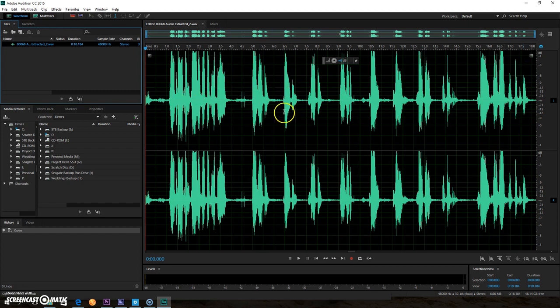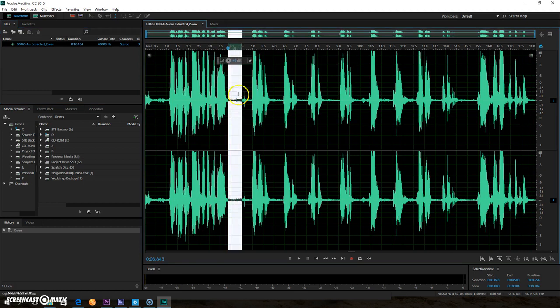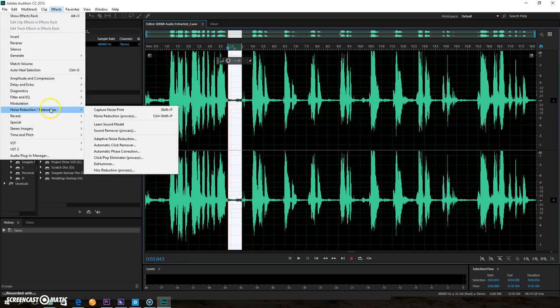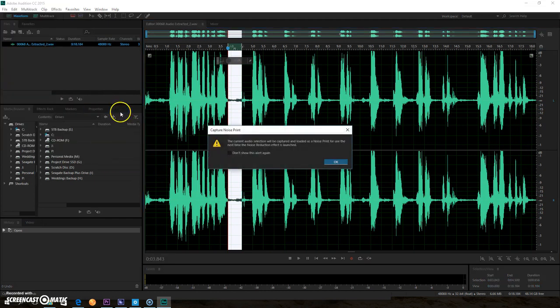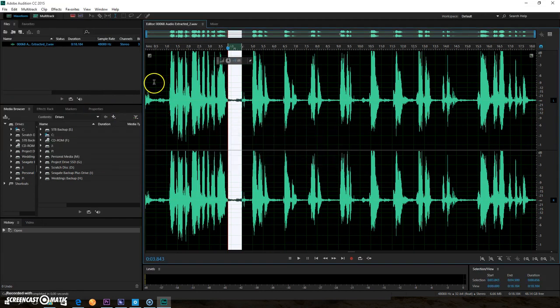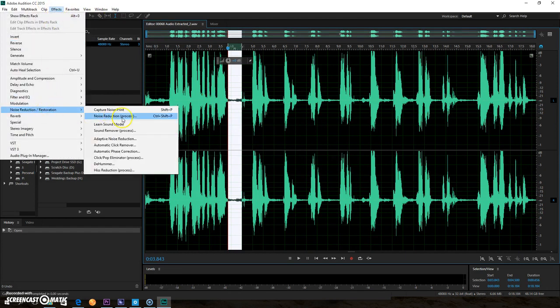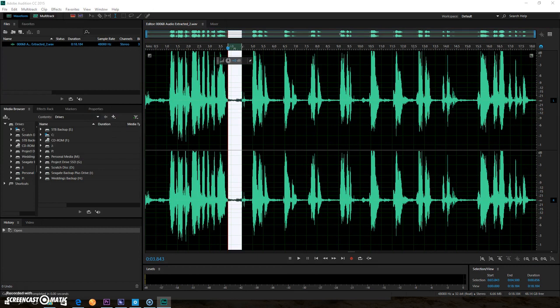So this is just our waveform. What I typically do is I'll say this is noise right here. This is silent, so I'll highlight it. I'll go up to effects, go to noise restoration, and go to capture noise print. That will capture that little noise. It'll tell the computer that is the noise, and I'll go back to effect, restoration, noise reduction, go to process, noise reduction process.